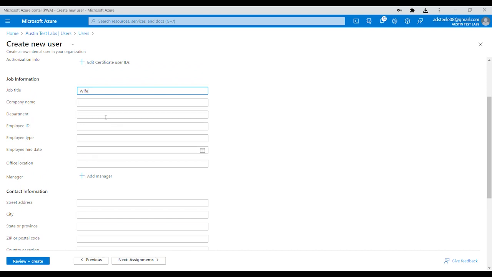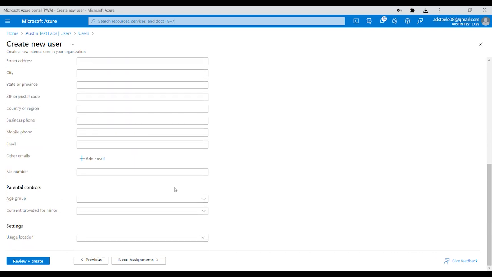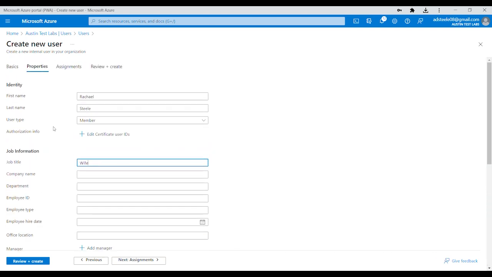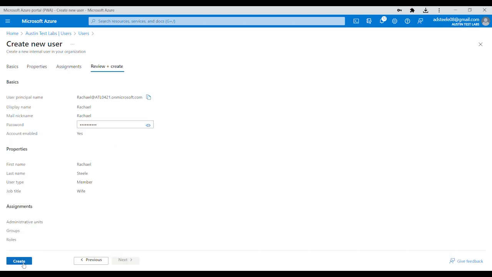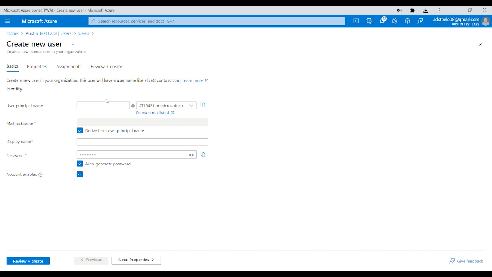Company name. I got nothing. And then you could come up here. You could do some assignments, but we're just going to go ahead and create for now. All right, we'll come up here and we'll do 2 more. Now there are actually bulk operations here where you could upload a CSV and create a bunch of users at a time, but I'm only adding 3, so I'll just do them individually.